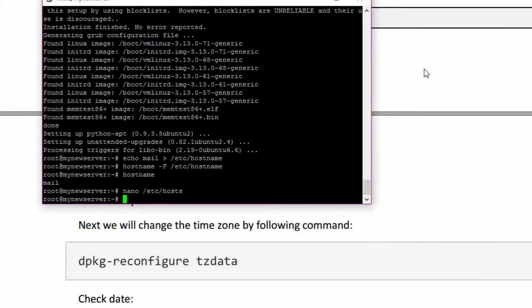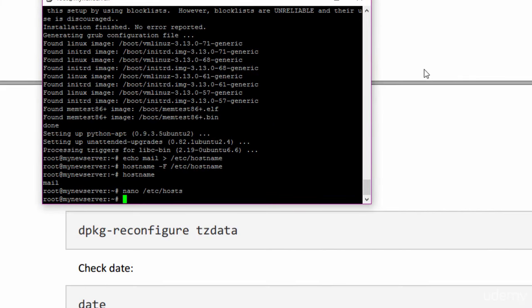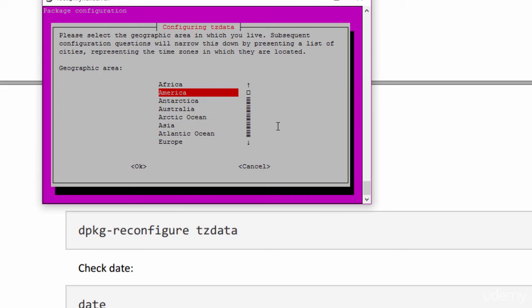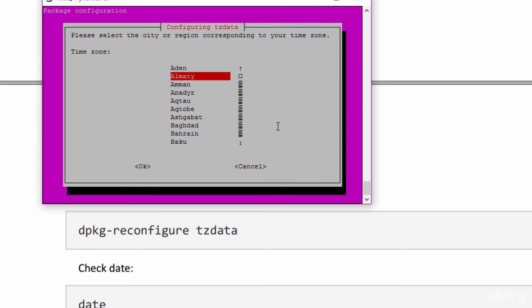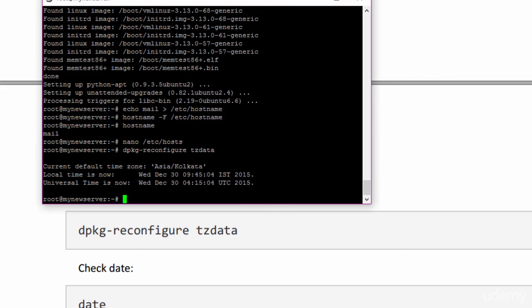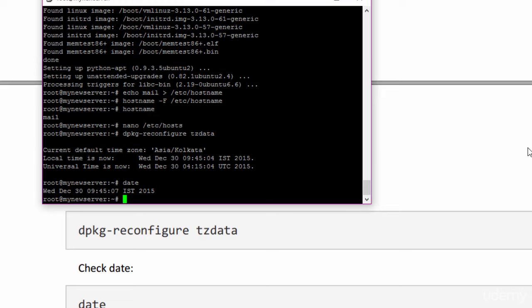Now we will change the time zone. Type dpkg-reconfigure tzdata. Now select the geographic area and time zone. Let's verify the date, date. Next we will add a new user.